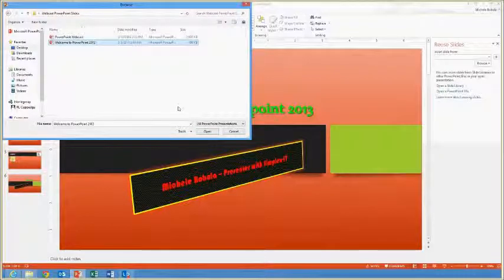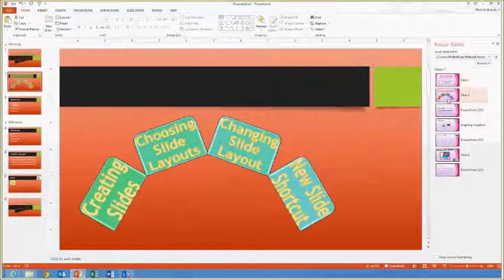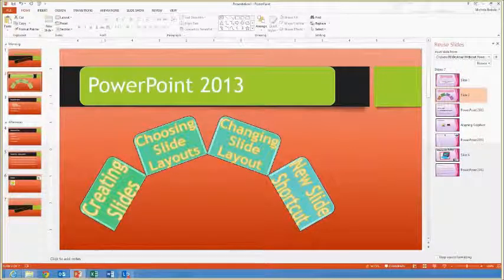And I'm going to hit open. And this brings in the slides from that presentation. Now, if I want, I just click on one of those slides, it adds that slide into the presentation, and then it matches the template of the slide presentation that I'm importing it into. I've just imported this into this presentation.